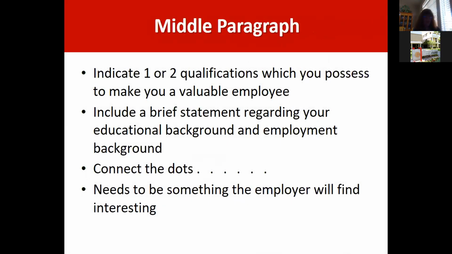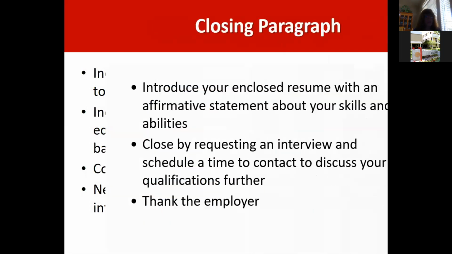The middle is more of your qualifications, your background, your skills, your experience, something that the employer will find interesting, what you learned, what you bring with you, those kinds of things, in writing form, of course, versus your resume, which is abbreviated. But this is just a few important qualifications they're seeking that you can elaborate on.